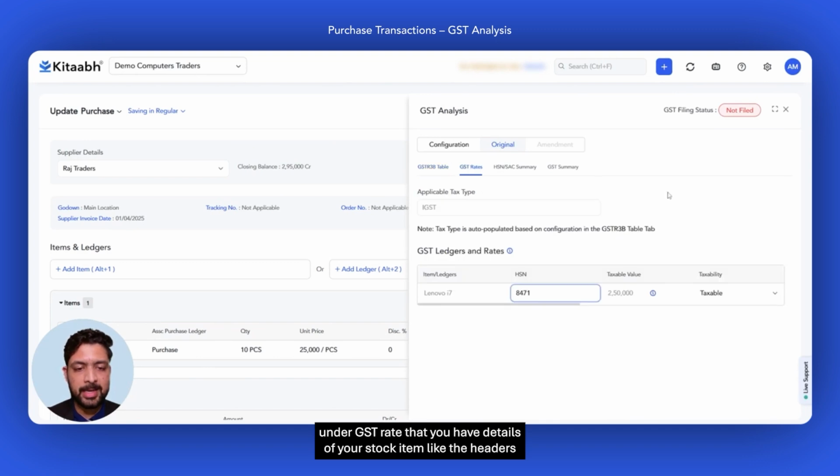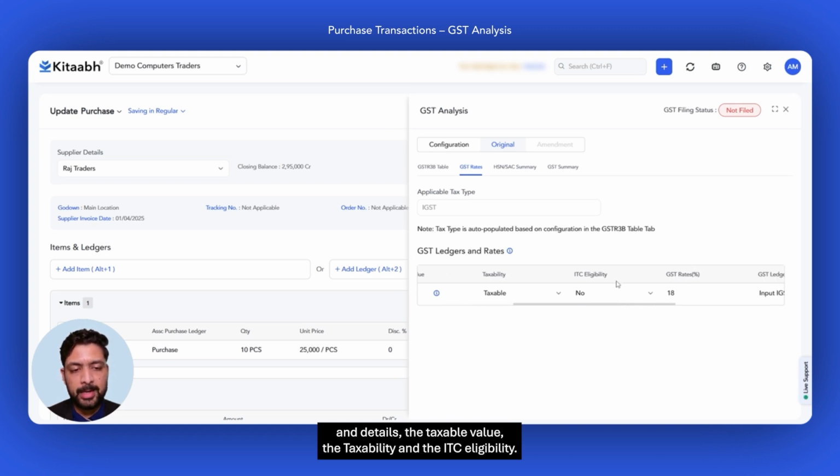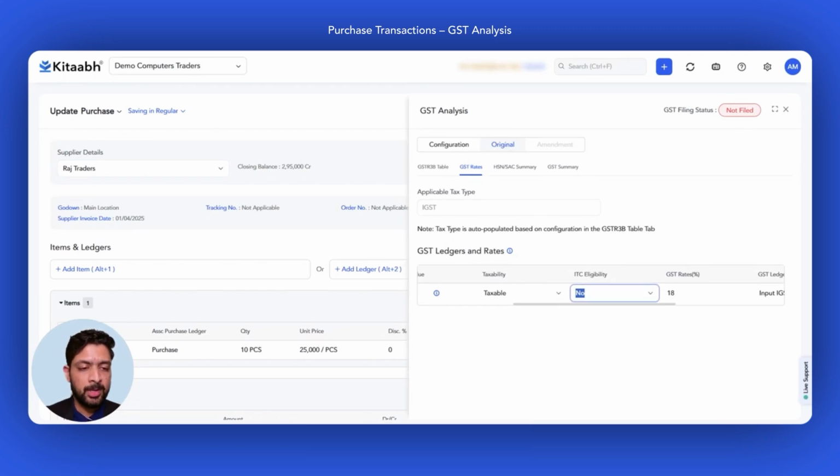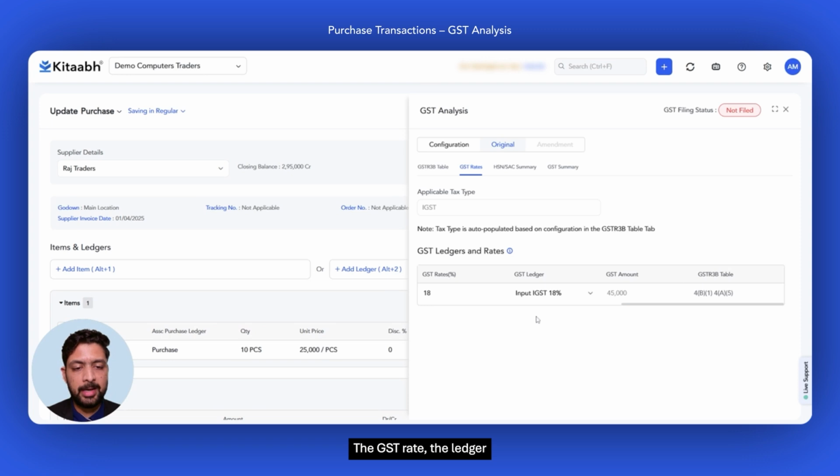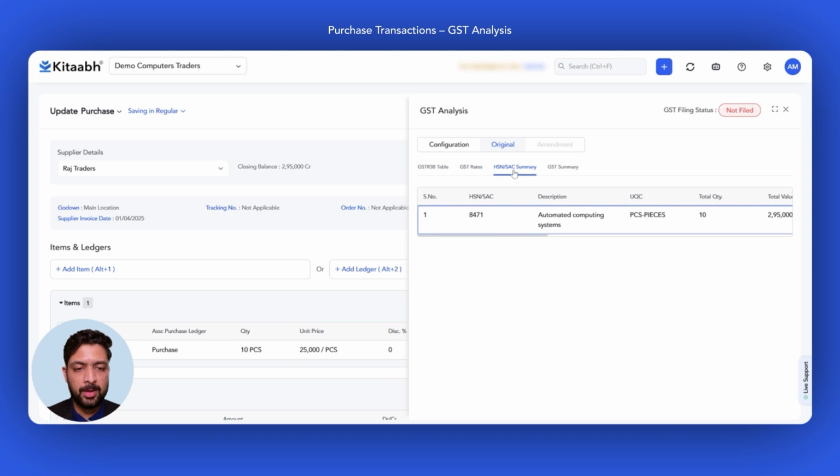Under a GST rates tab, you have details of your stock item like the HSN details, the taxable value, the taxability, and the ITC eligibility. You have an option to change the ITC eligibility based on the nature of your business. The GST rate, the ledger into which the GST is being calculated, and the name and the table reference number in GSTR monthly return.